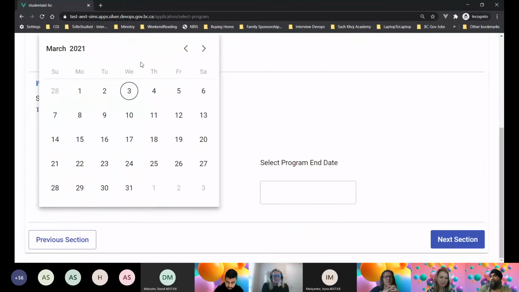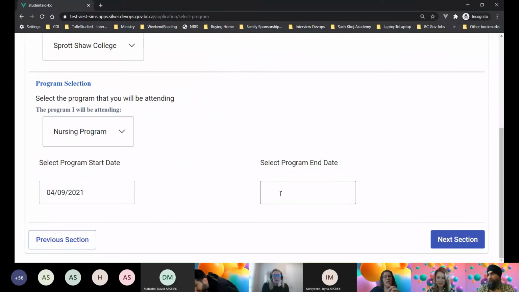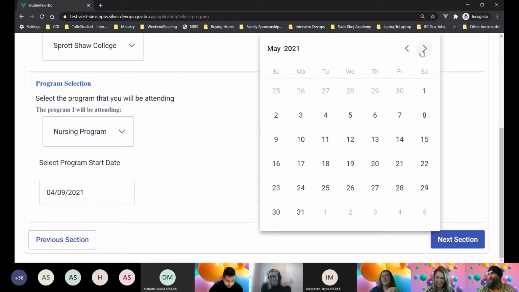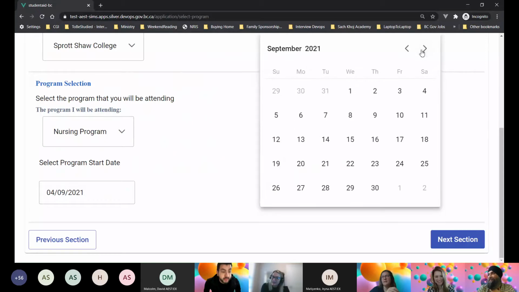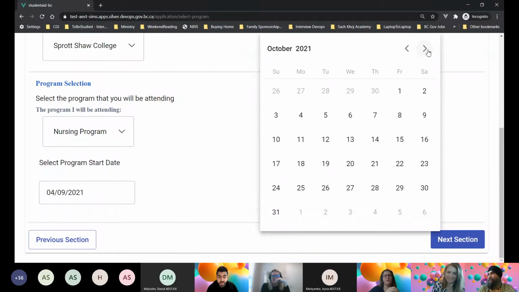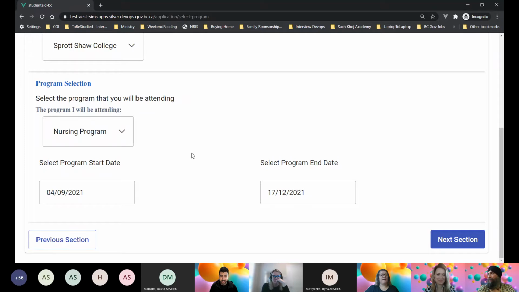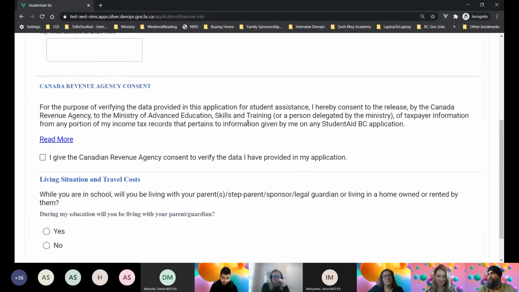Start date. Some help, please. September 4th, 2021. Saturday. Oof. Sure. Oh, that's Bradshaw, and he's going to end December 17th of 2021. Ooh, that's a Friday. Yeah, and then again, next section.